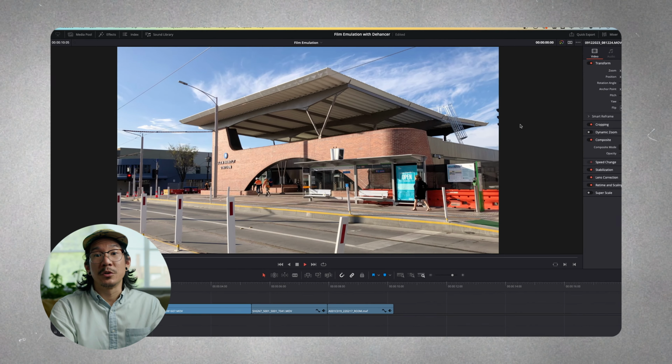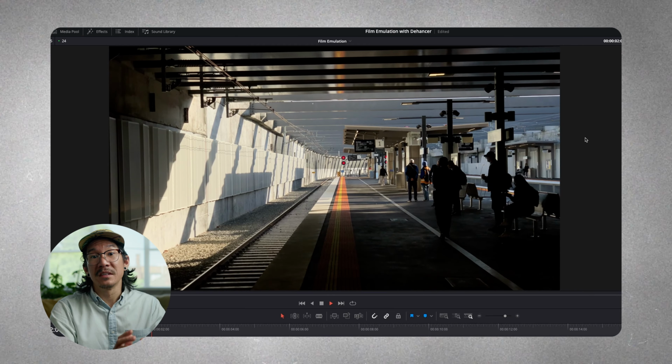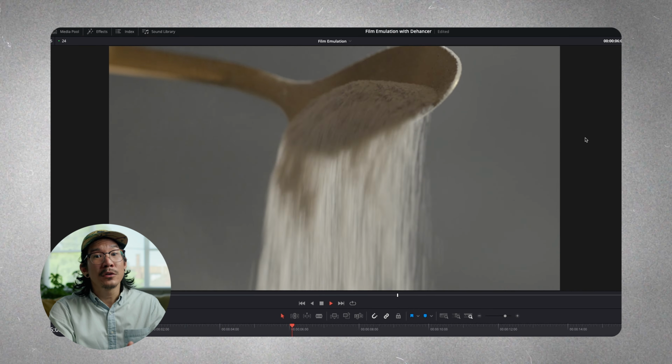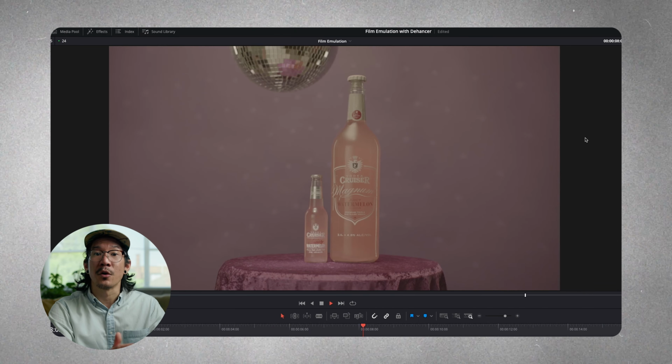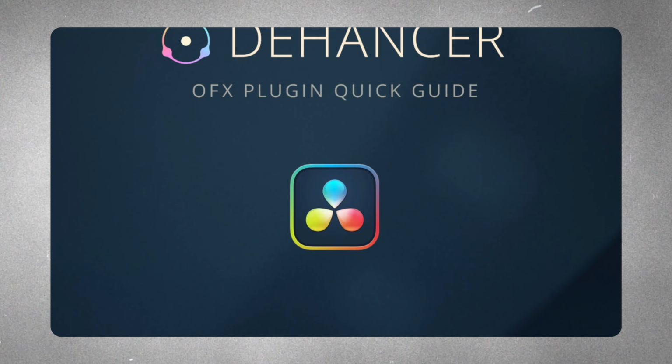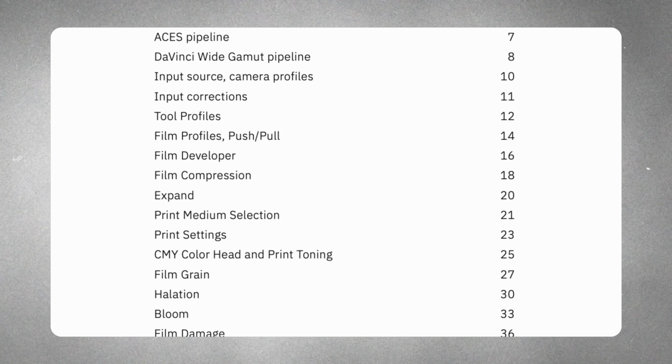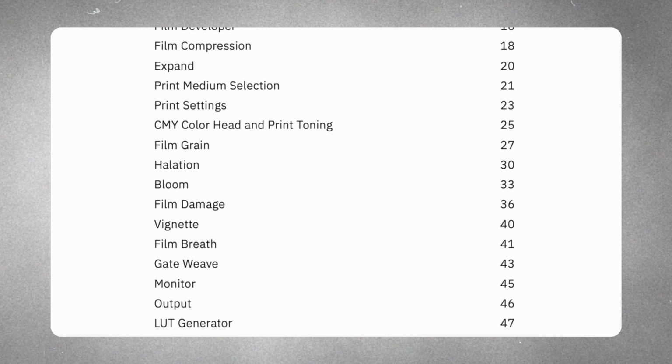Here are a few clips that were shot on a variety of different cameras using different color spaces and gammas. For the purpose of this video, I'll only talk about the tools of the plugin that I use on a regular basis. There are plenty of tools within Dehancer that you can use to add additional film effects to the footage, which you can find details of in the user manual.